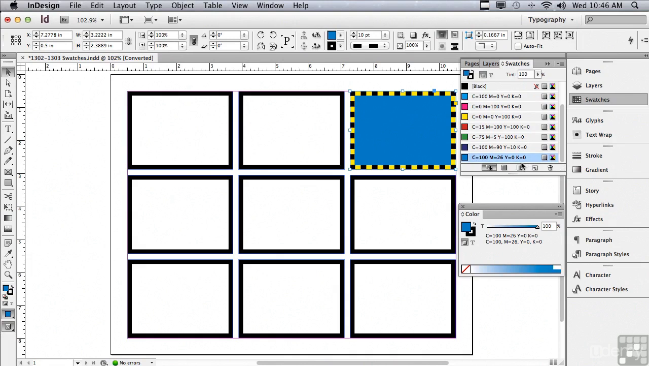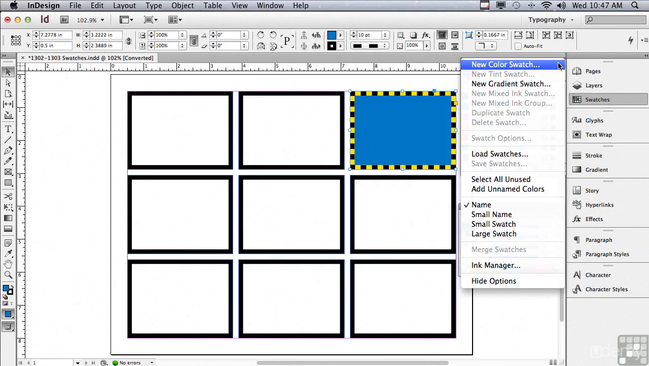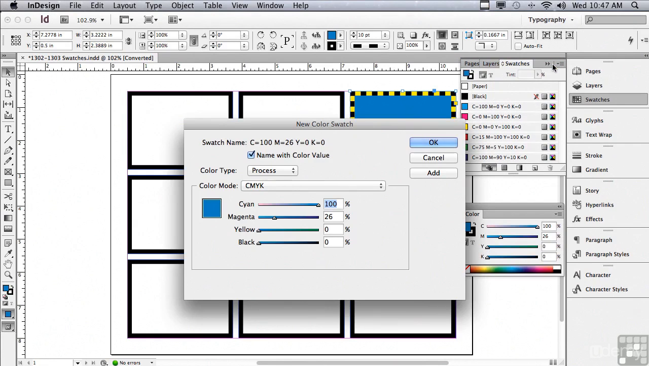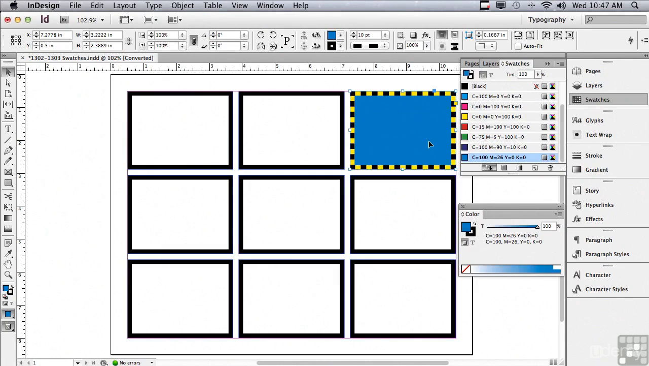Something you'll find a lot of in InDesign. I'm going to undo that. I could, of course, do the obvious and click the new swatch icon down the bottom of the swatches panel. And now it's a swatch. Let me undo that. Also, if I wanted to create a new swatch, it's going to use my currently active color from the color panel if I just go to New Color Swatch under the Options menu of the swatches panel. And there it is. All I have to do is click OK. So Adobe made it really easy to save a color as a swatch.